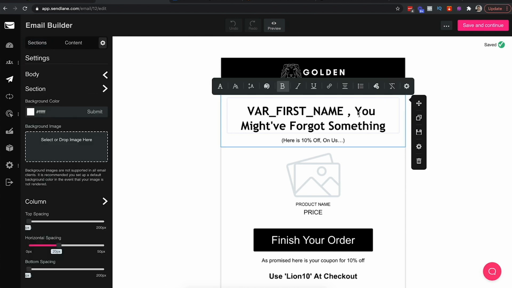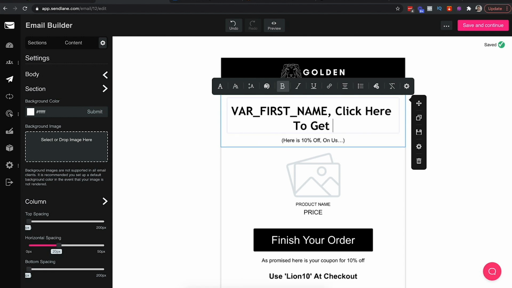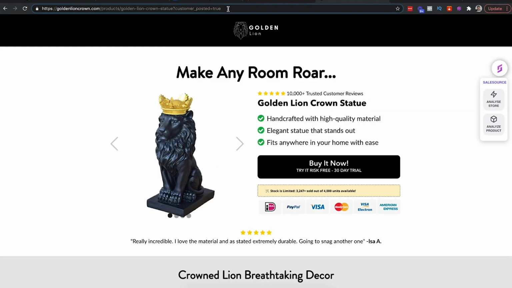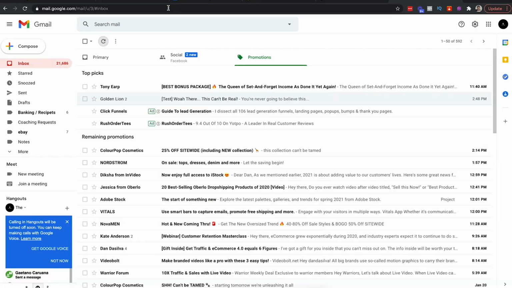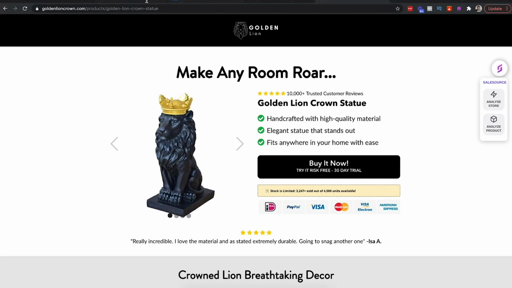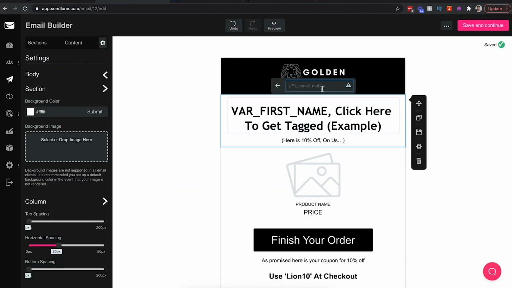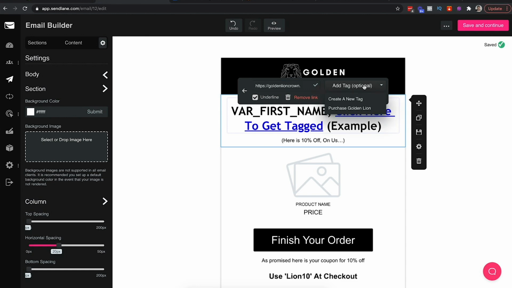Now take a look at this. What I'm going to do is attribute a link click to a tag. So, click here to get tagged, example, right? Now let's just say I want to use this particular URL, golden lion statue. So I'm going to go back in here, click on the hyperlink, and then we can click add tag.